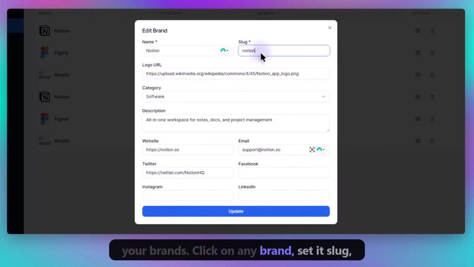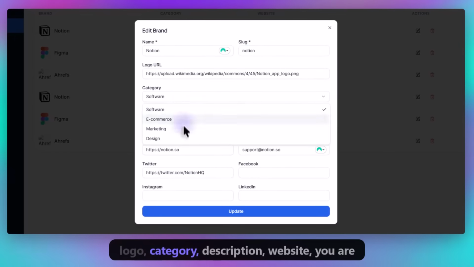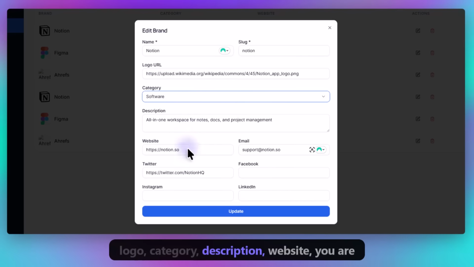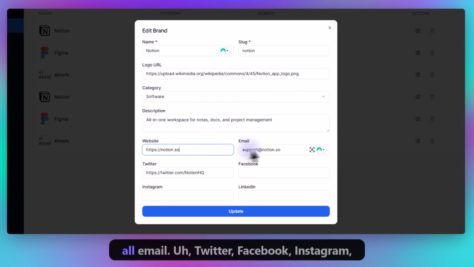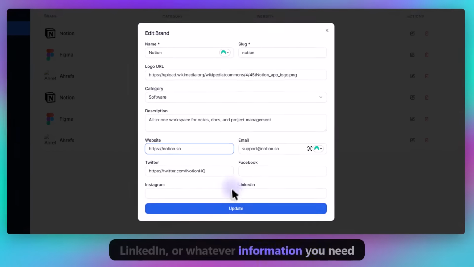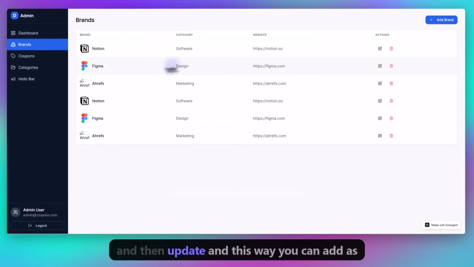Here you can manage your brands. Click on any brand, set its slug, logo, category, description, website URL, email, Twitter, Facebook, Instagram, LinkedIn, or whatever information you need, and then update. And this way you can add as many brands as you want.